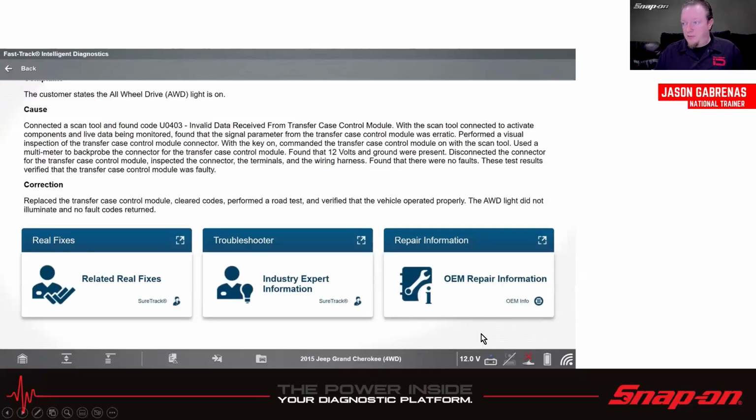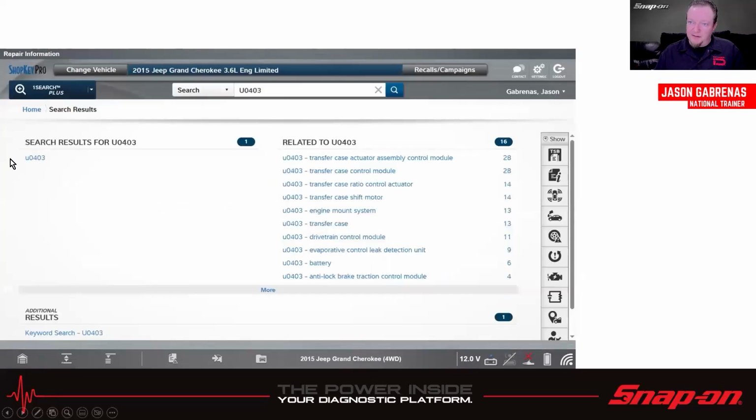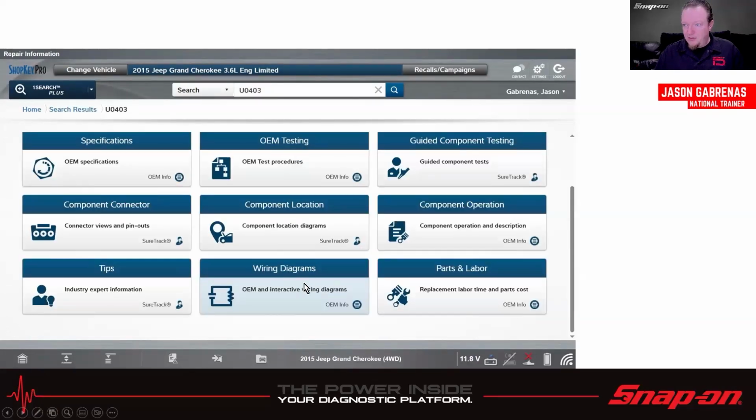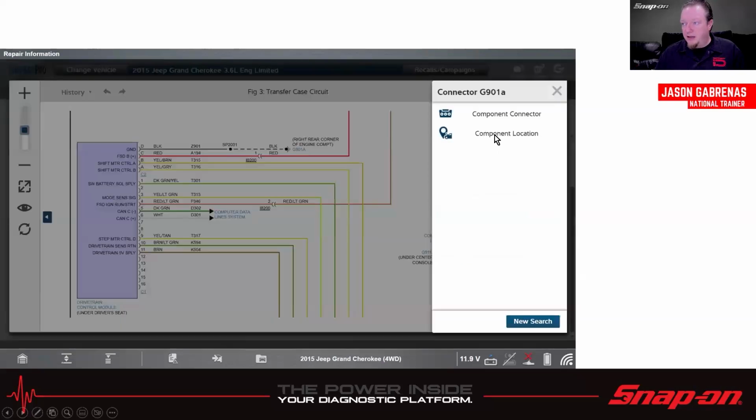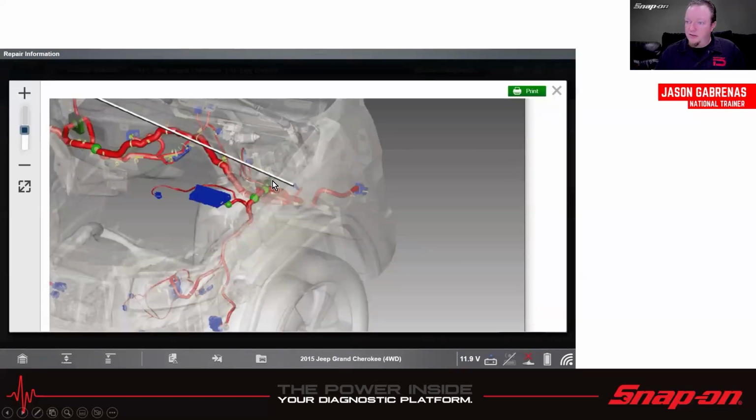Let's take a look at some more information. We'll go into the wiring diagram. So in Shop Key, we see it's got U0403 right there. And then we go to our wiring diagrams. And here's the drivetrain control module, which would be the transfer case control module. And we see this ground right here, G901A. I see how it's highlighted. We could click on that. It opens up a search box and we can look for the location. And then it actually gives us a location right there, straight from the manufacturer.